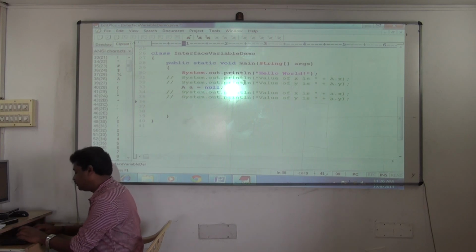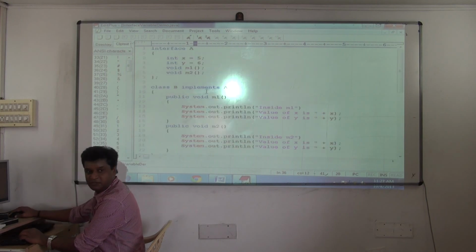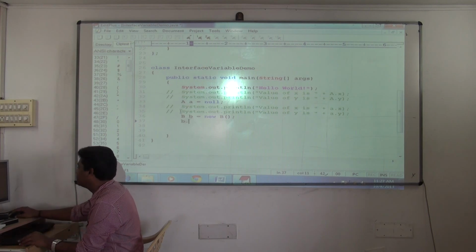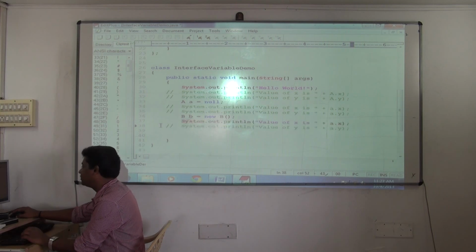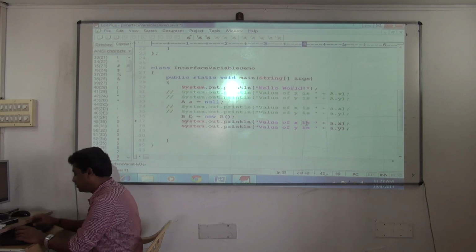I will create an object of which one? New B. Now I can refer to it with either A or B. That's my wish. So I will refer to it with which object? A only, or I will refer to it with the B object. BB is equal to new B. Now after creating the object, I can access those values with B also. Carefully see, the value of X with B is what? B dot X, with B dot Y. You can access it this way also.